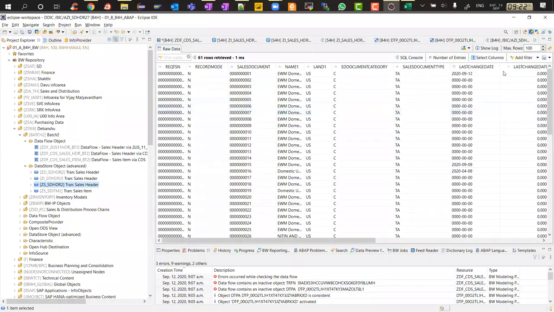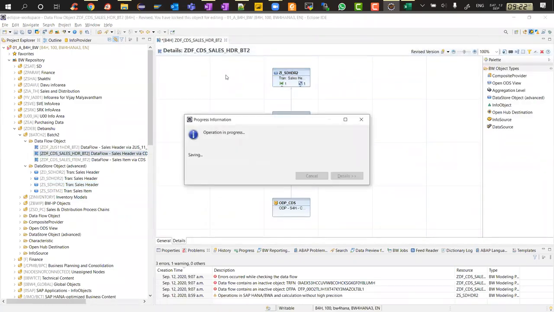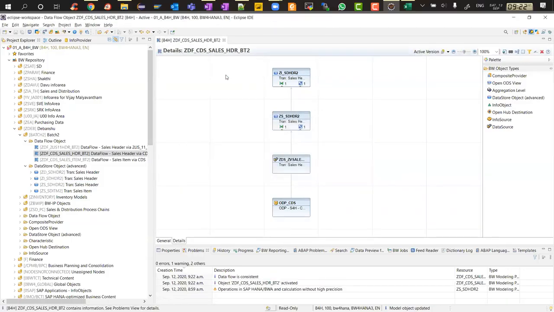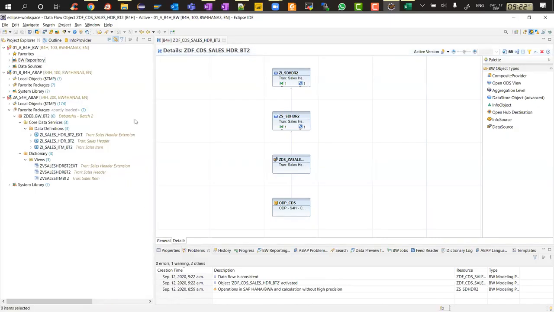So now we have modified our header. Now quickly let's modify our item as well. Okay, let me quickly activate this. Okay, now we'll modify the item. So now you will have to guide me. How do I identify, or how do I modify the item one?